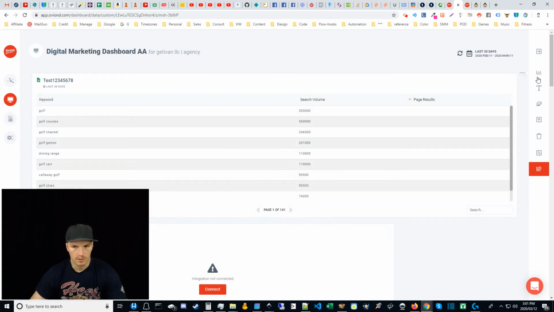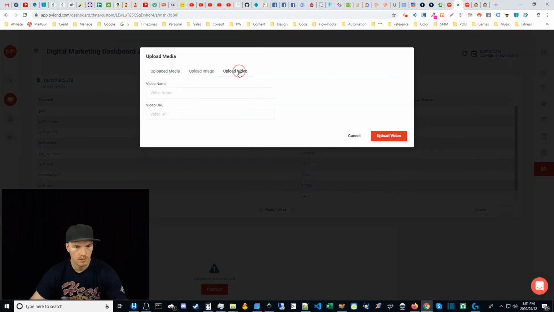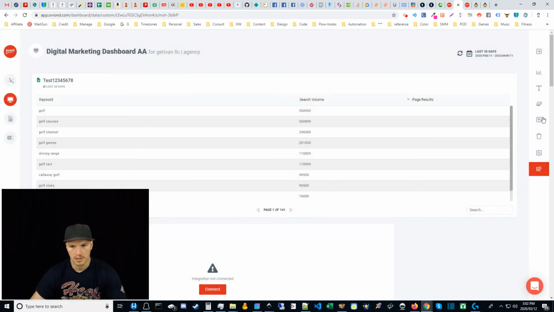And over here on the right, you can add integration data source widgets from this area. You can add plain text. You can add media, images, and video. When you go to upload video, it asks for a URL. So I'm not sure if it uploads it to their service or if it just embeds it. I'm sure it embeds it, but I haven't tested that. You can save that as a template, clear widgets, dashboard settings.